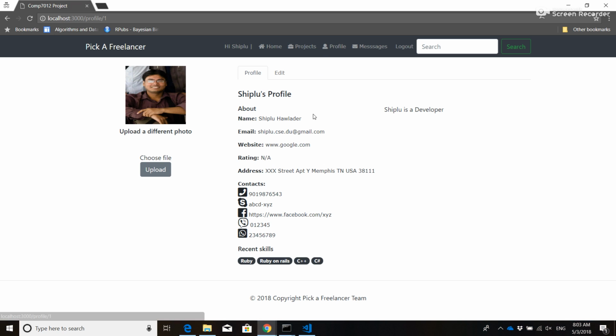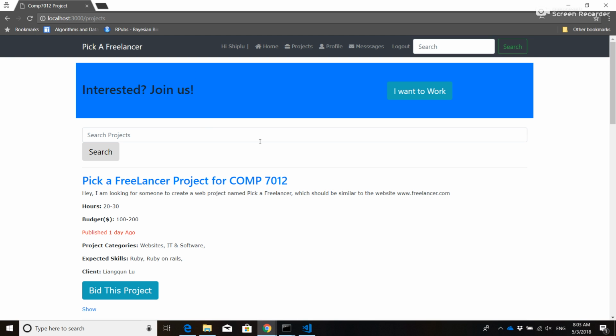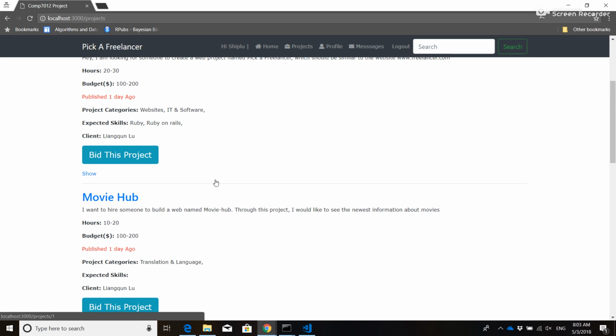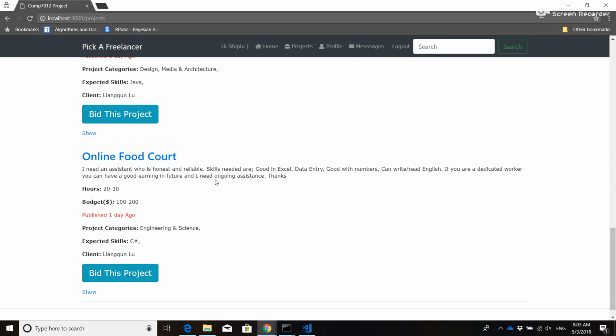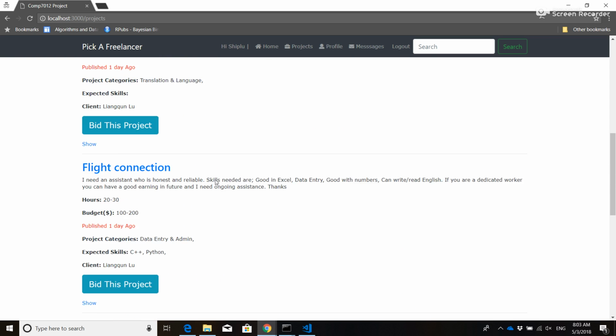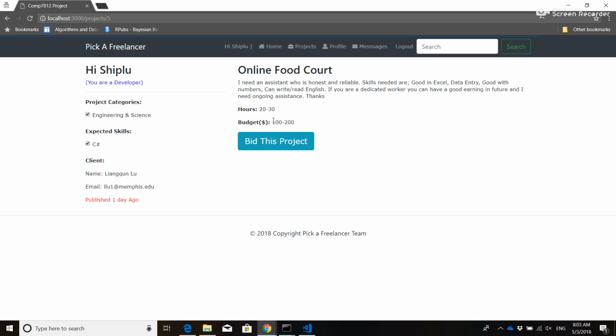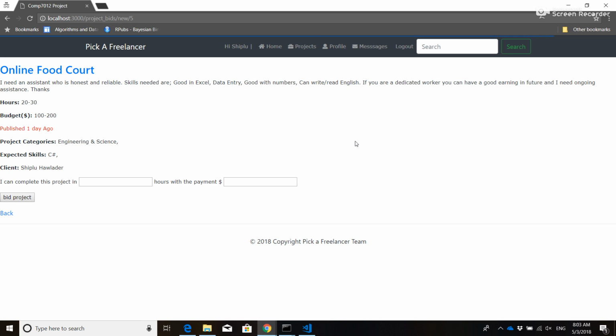If we go to the project page here, you can see there are some already posted projects which can be bid on by this developer. For example, if we go to the online food court project, you can see the details of the project, and the expected skills and project categories are there. Who posted the project is also there. And if you want to bid on this project, you have to click on this button.